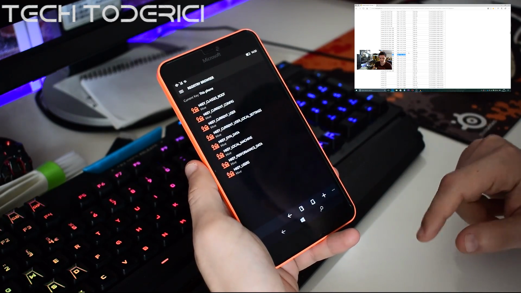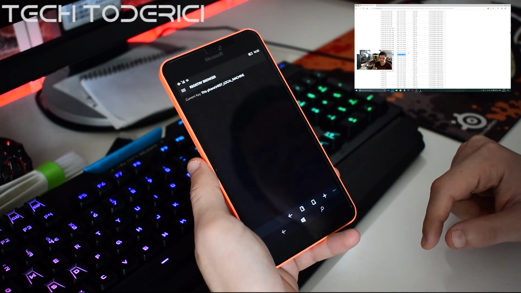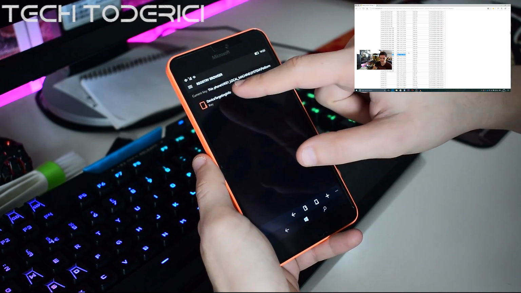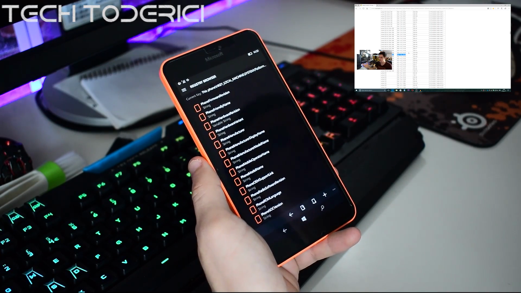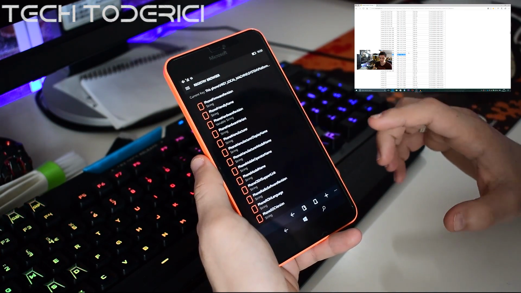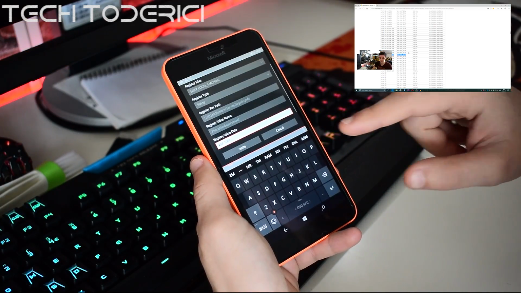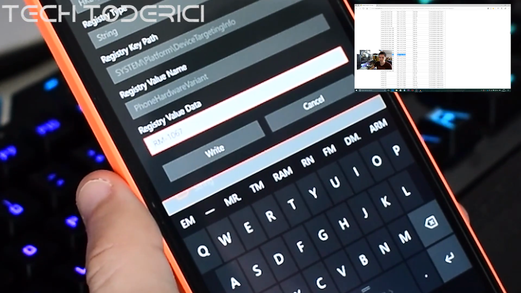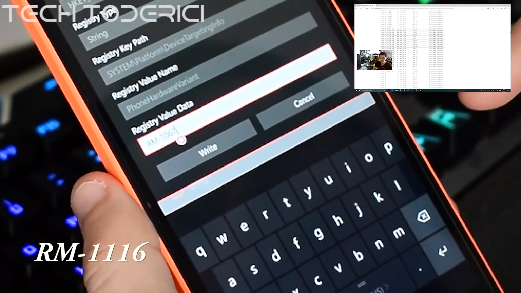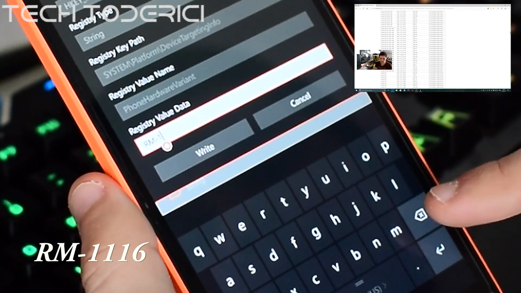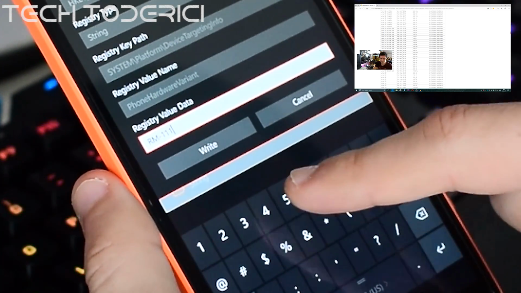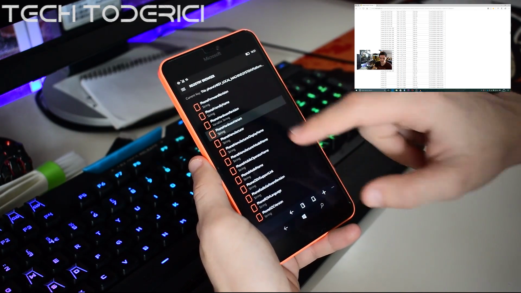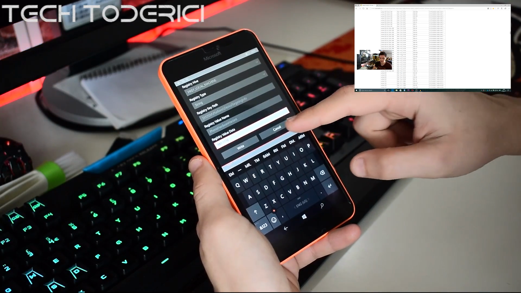Go to registry browser, HKEY_LOCAL_MACHINE, then SYSTEM, Platform, DeviceTargetingInfo. You can see I'm not even looking at anything. And now we're gonna change here PhoneHardwareVariant, and here is where you enter that number. So I want 950 XL dual SIM. I'm gonna use RM-1116. Press write, and if you go to PhoneHardwareVariant, it's right at this new number.